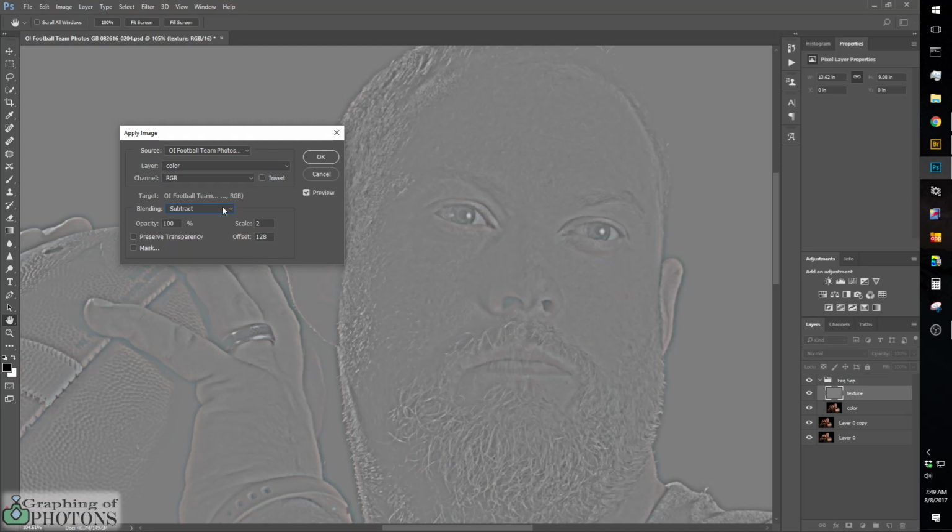One more thing that you need to pay attention to, make sure you're on subtract. When you're in subtract, you're going to get this scale and offset. Now, this is the difference between knowing and understanding. I know that I'm supposed to use the scale of 2 with an offset of 128. I don't understand why, but I just know that that works. So I didn't experiment and find it. Somebody told me, and I just go with it.